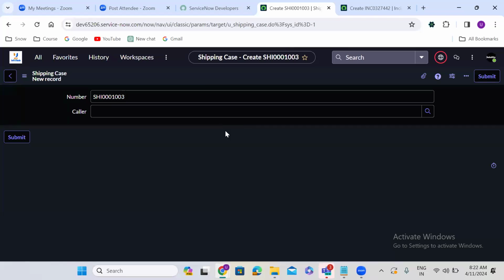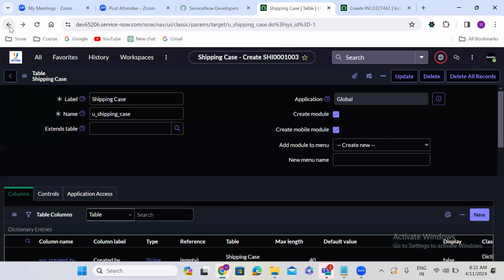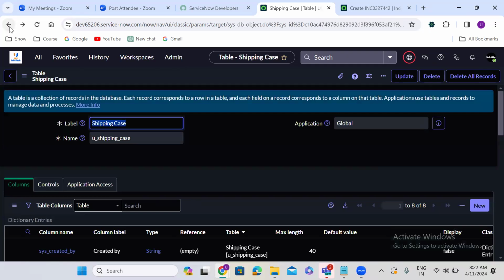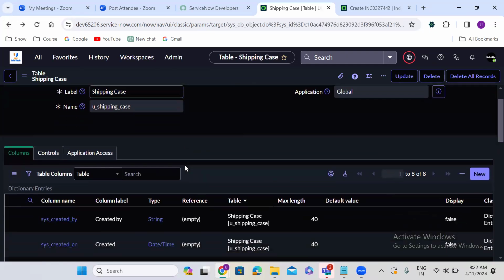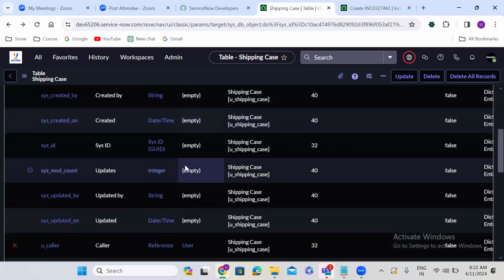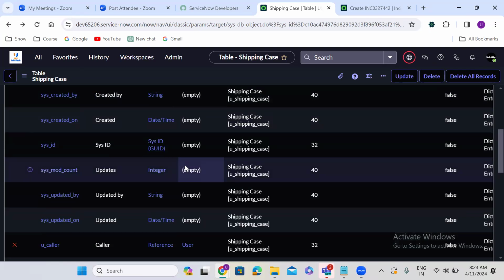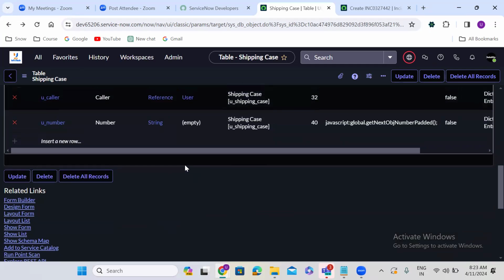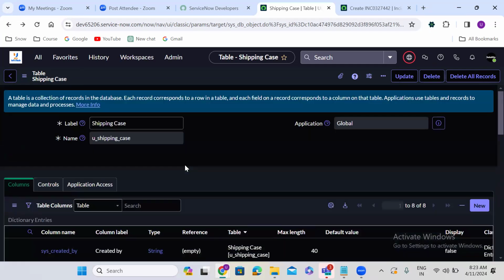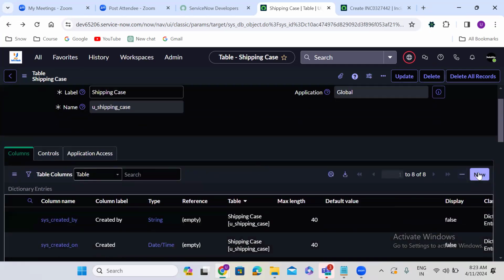So I created a reference type of field, where we can reference another table's data. Here we are referencing user table data. I'm creating another field. So guys, why do we need tables? Why do we need to design this form? Slowly you will be able to understand it. I'm creating another reference type of field.